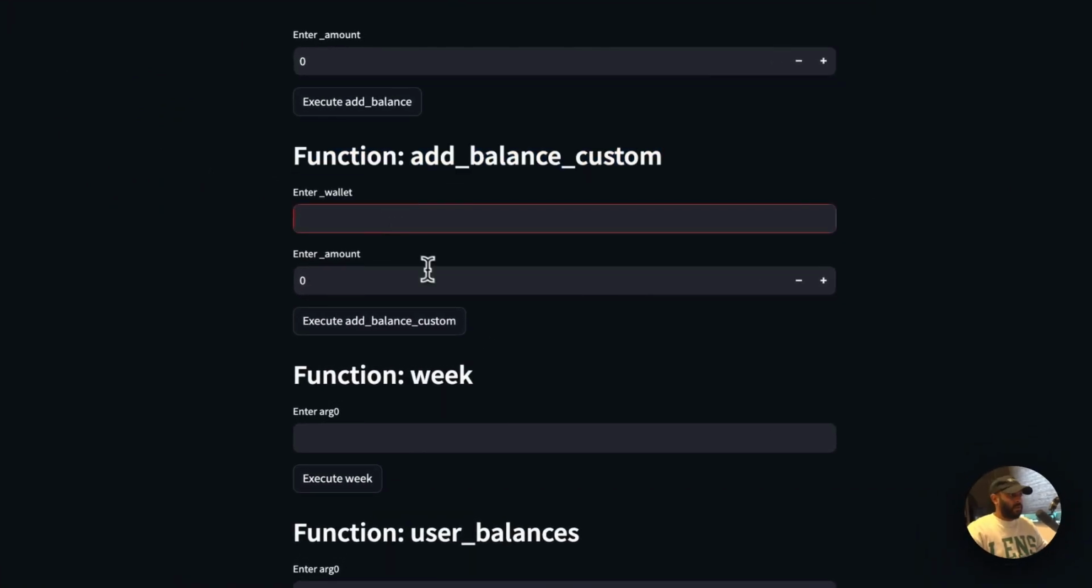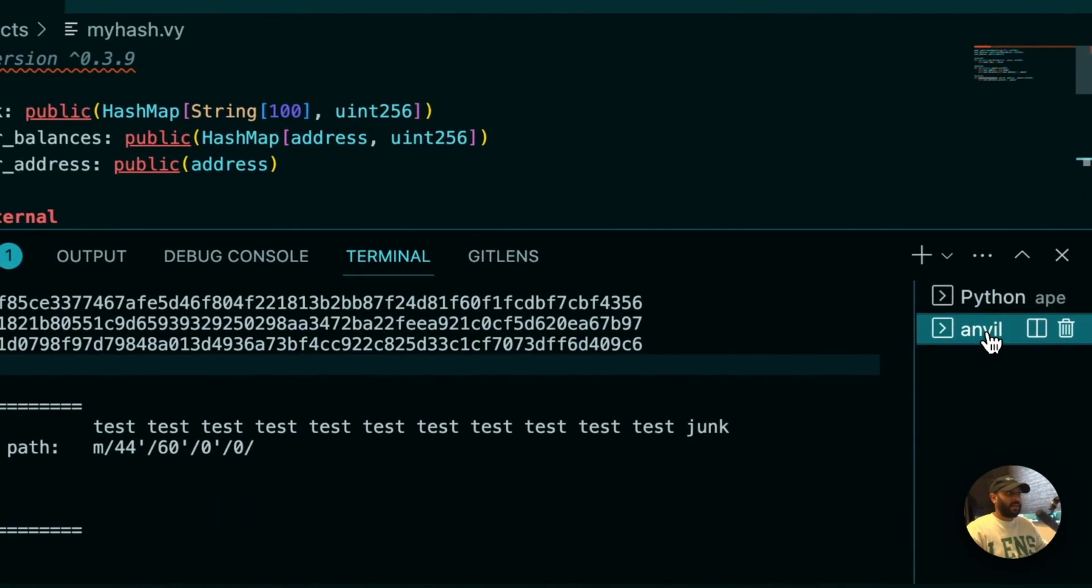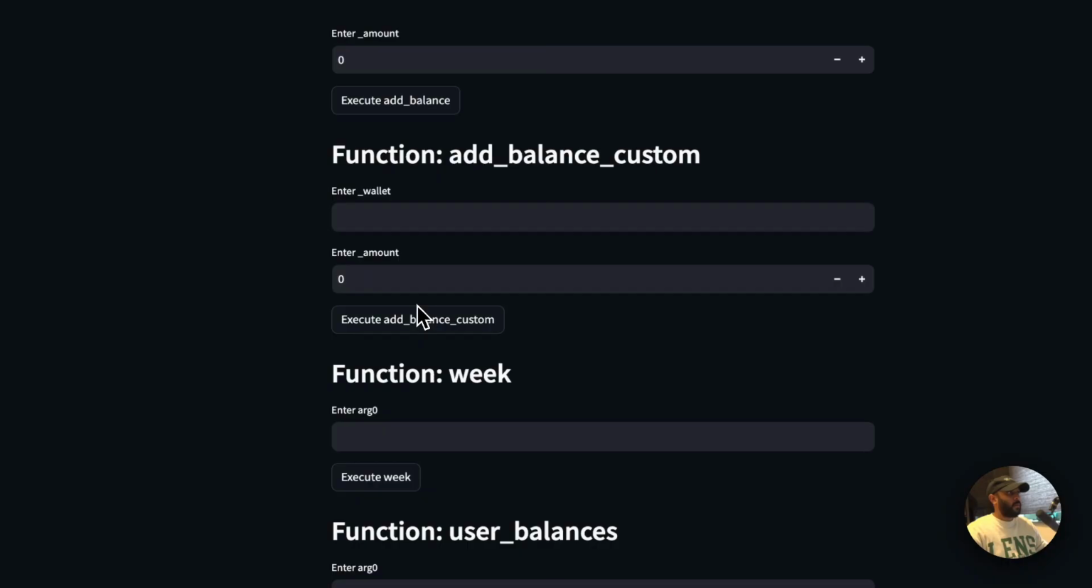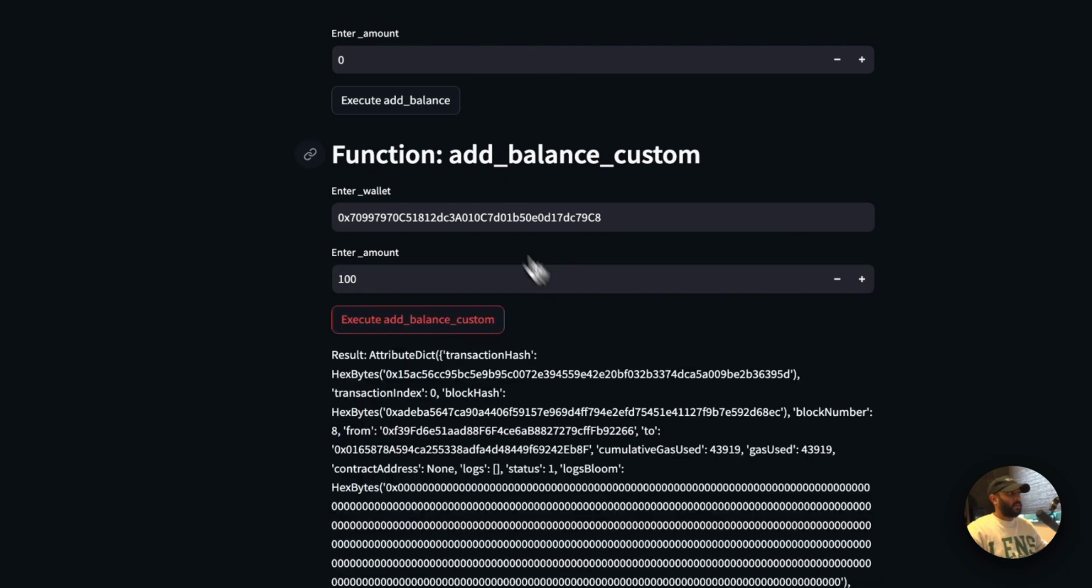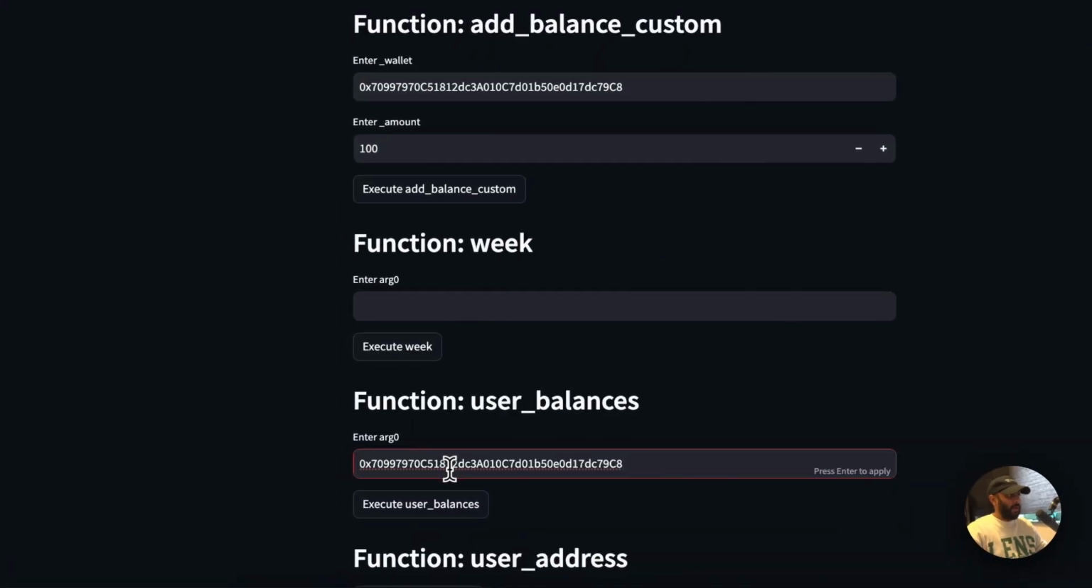Now for our wallet address, what I'm going to do is head back to my terminal, go to the terminal where Anvil is running, scroll up, and over here, I've got a bunch of wallet addresses. I'm just going to copy one here, go back to my UI, paste it, and I'll put an amount of 100. Execute it. Now if I go down and want to fetch the balance, I will paste the address here again, execute it, boom, I can see the 100.